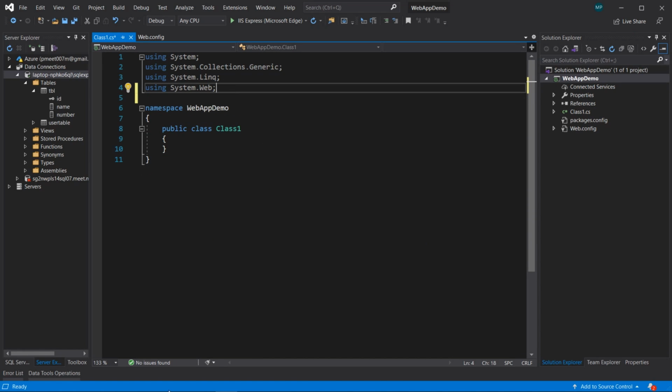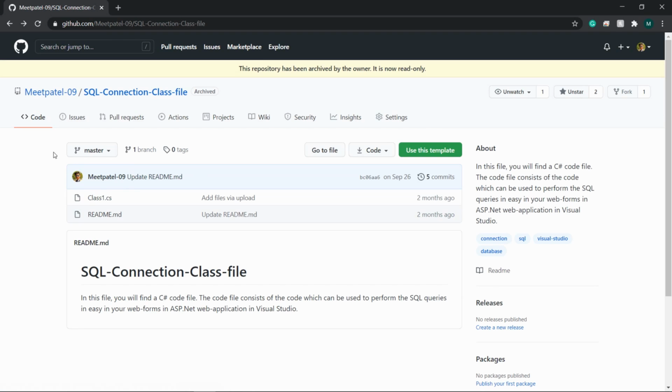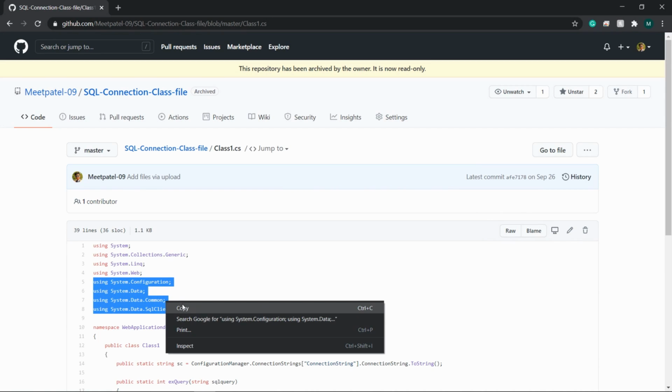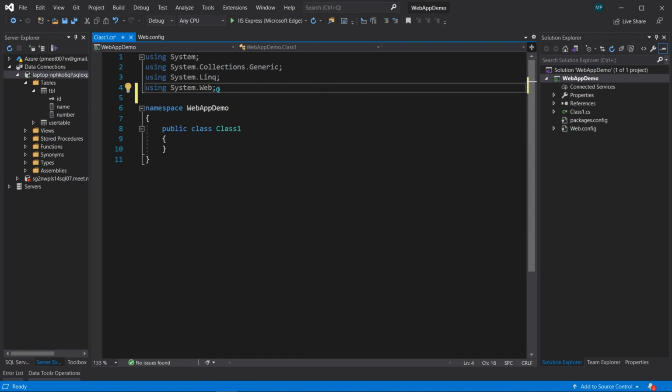So now go to the GitHub link provided in the description and it will redirect you to this page. Click on class1.cs. Copy these four import statements and paste it here.